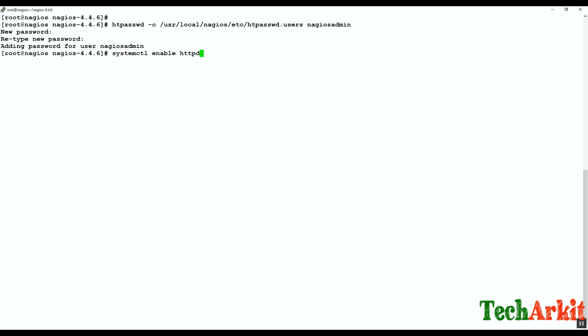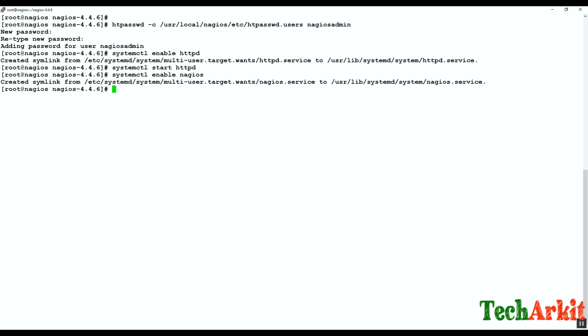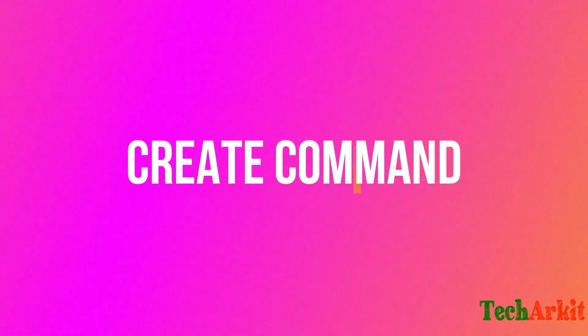After that, create the user database. Then create the Nagios admin user. Enable HTTPD to start up and start the HTTPD web service. Then enable the Nagios service. Then start the Nagios service. After that, you just verify the configuration, whether it is looking fine or not.